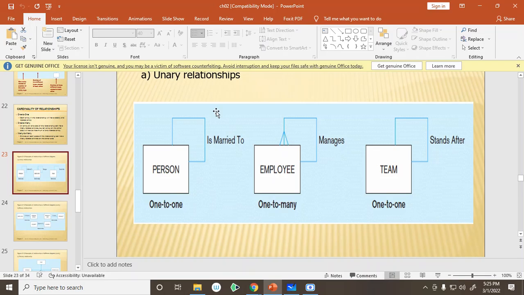One person is married to another person. That means this is saying that at one time you can be married to only one person. Obviously, depending on the culture, depending on the country's law, this may change.